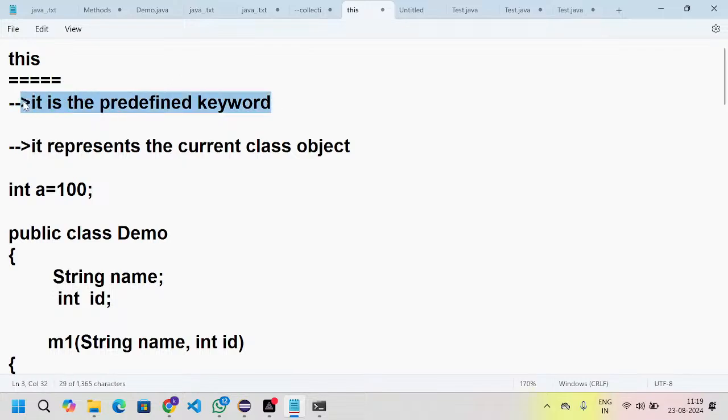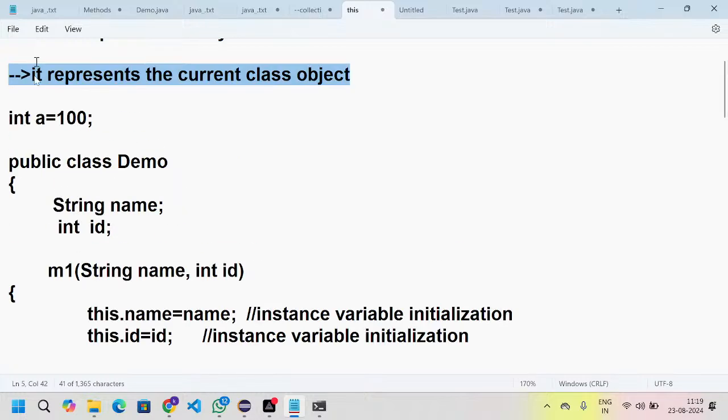It is the predefined keyword. And second one, it represents the current class object. This is the syntax for this keyword.